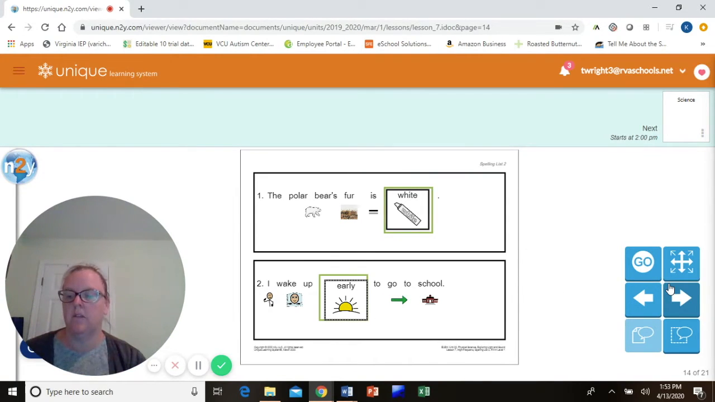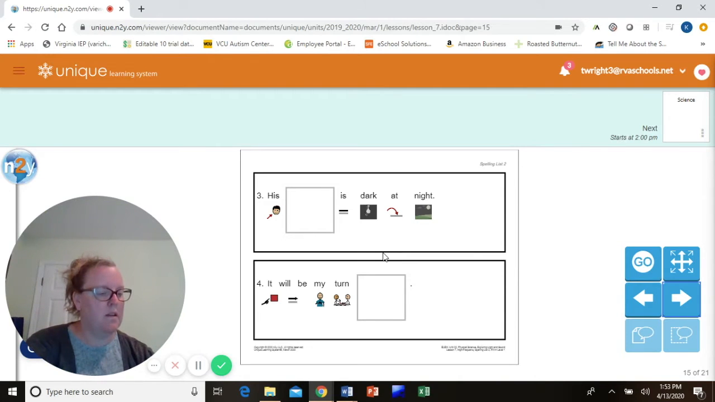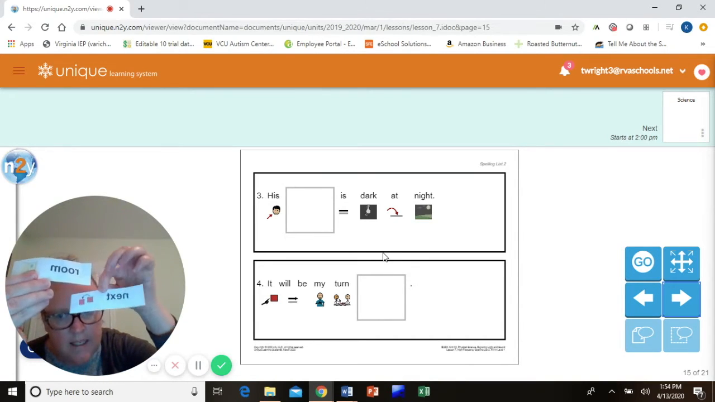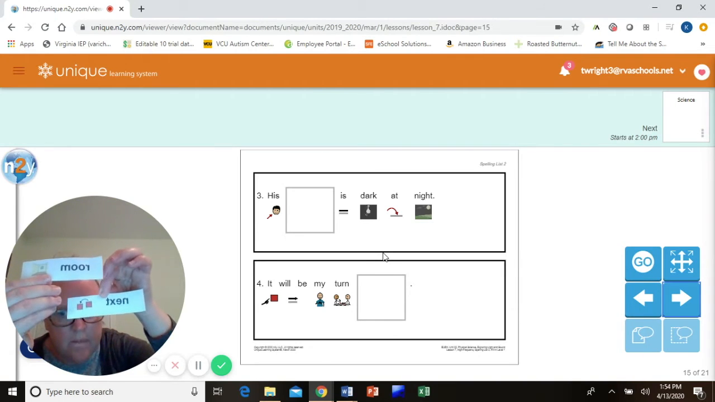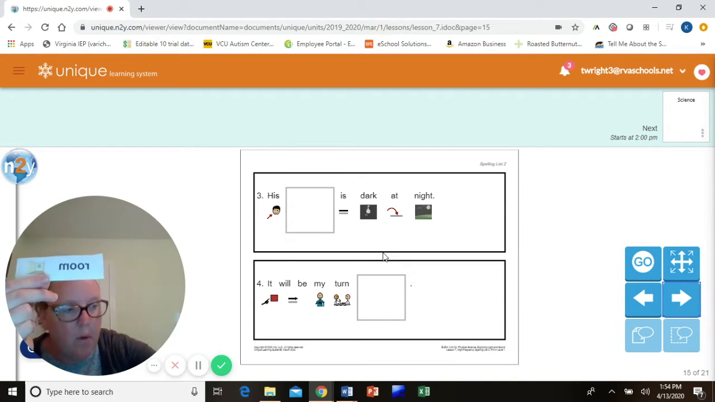All right, let's do the next word. All right. His blank is dark at night. His room is dark at night, or his next is dark at night? Point to the word you think it is. His room is dark at night, or his next is dark at night? If you pointed to room, you are right.